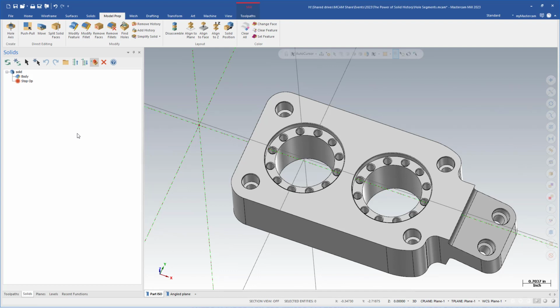We can add those holes back in really easily by using Find Holes in the Model Prep tab. This is one of the rare exceptions where I said all the history tools are in the Solids tab. Well, except for this one and Add History. Those happen to be in the Model Prep tab.